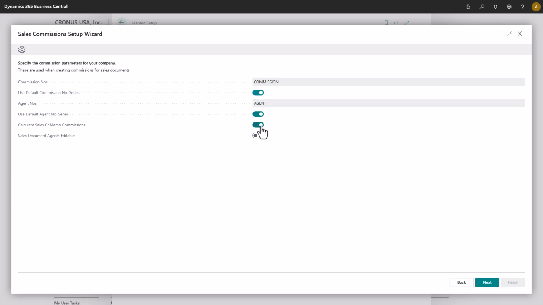Next, I'll decide whether to automatically calculate commissions on sales credit memos by turning on the Calculate Sales Credit Memo Commissions toggle. If it's turned off, you'll need to calculate those commissions manually through the Commissions Journal. I'll also enable the Sales Document Agents Editable toggle so that agents can be changed directly on sales documents.